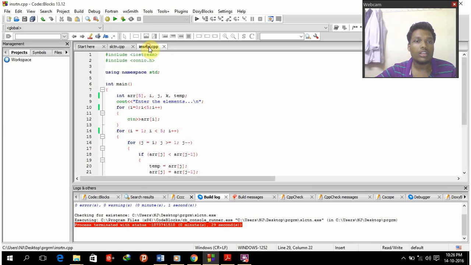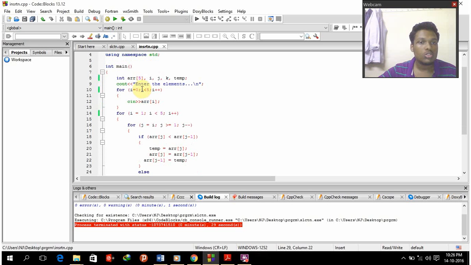Now we will move to the implementation of insertion sort. In this also I use some header files, iostream and conio, and using namespace std, which is a standard library function. Here also inside the main I declare some variables like i, j, k, temp and an array of size 5. To enter the elements, i equal to 0, i up to 5, i plus plus, it will store it as array of i.